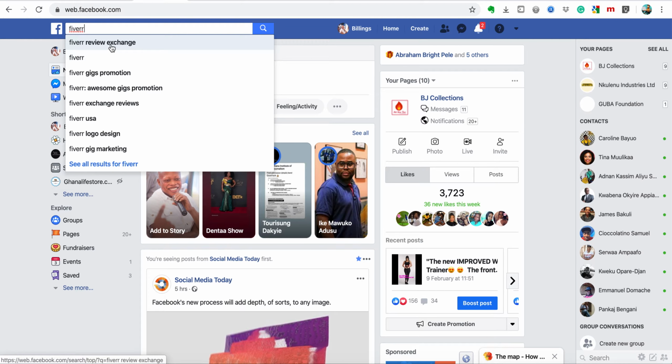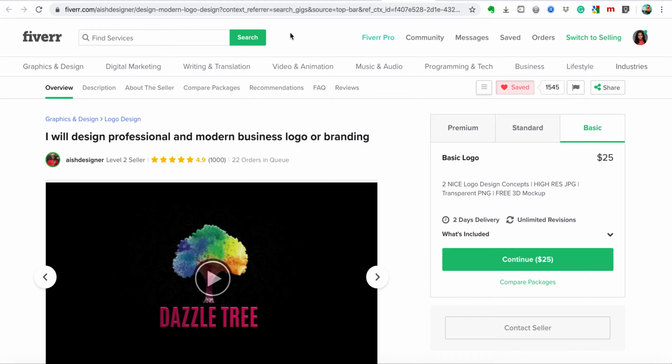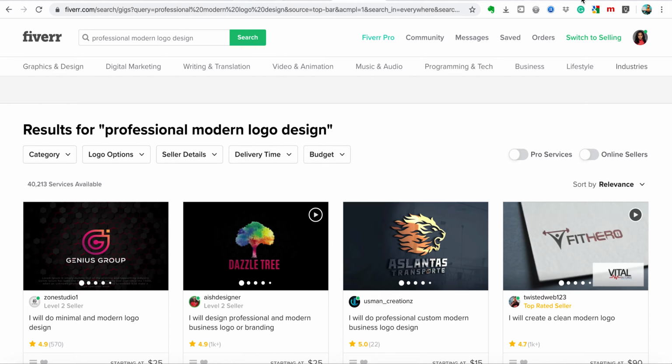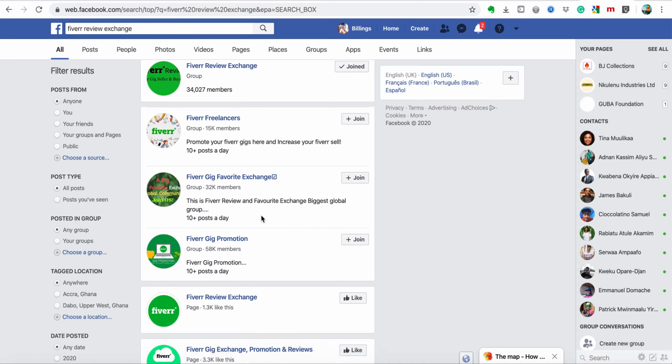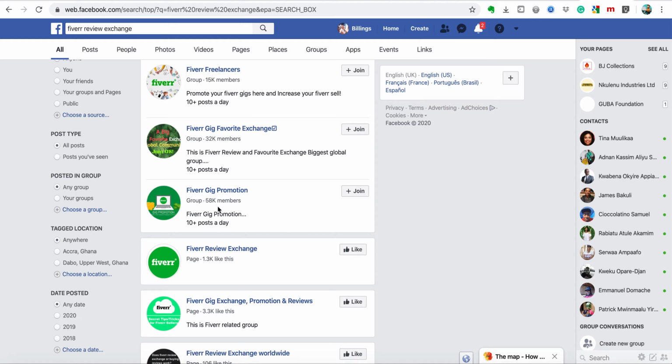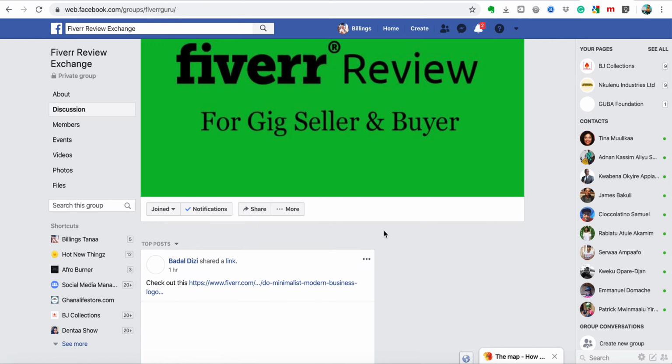15,000 members. Fiverr Gig Favorite Exchange. As I said, favoriting a gig. This group is created specifically for favoriting each other's gigs. So this is just an easy way to go in, and that's 32k members. You can actually have 10, 20, 30 people favoriting your gig, and you also favoriting their gigs. Fiverr Gig Promotion, 58k members. This group I've already joined. Let me open it and you see what happens inside these groups.